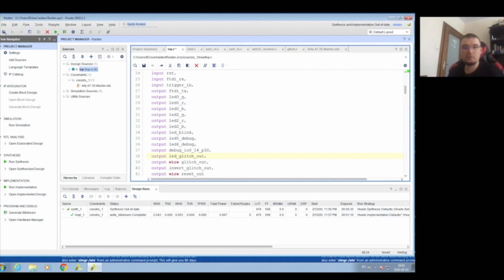Okay, let's look inside Raiden. Here on the screen we can see Vivado Studio. This is the IDE that we use to create Raiden and the Verilog code, because the Verilog is the core of Raiden.